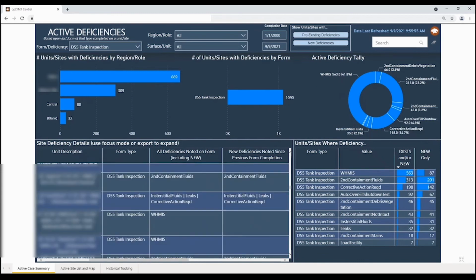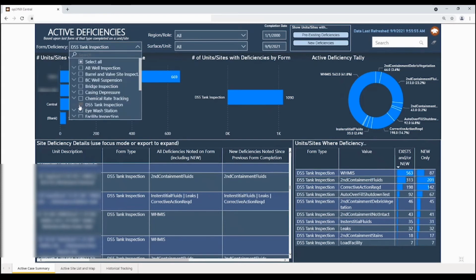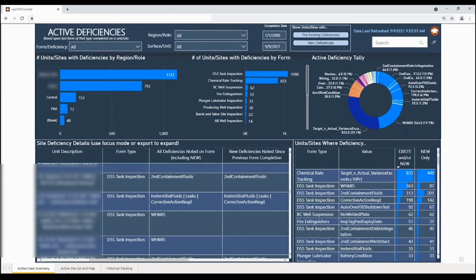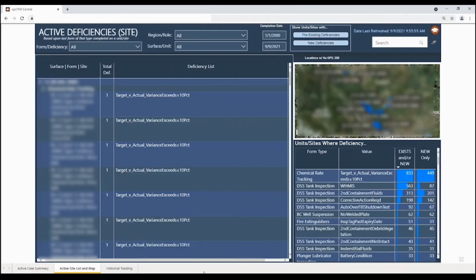So another way to see this is an overview based on run and based on form type. Maybe I also want to see all the deficiencies listed by site. I'm just going to clear this filter out for now, so that I'm going back to seeing all the forms and all the deficiency types, and go over to this active site list and map. And what this is going to show you is a different view of the same information, but now I have a table listed by surface location, then by form, and all the sites that had something in it.